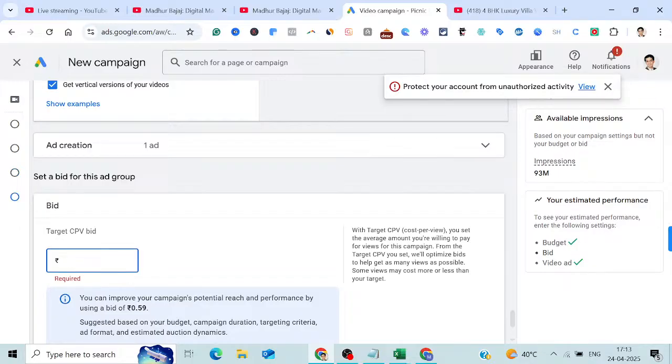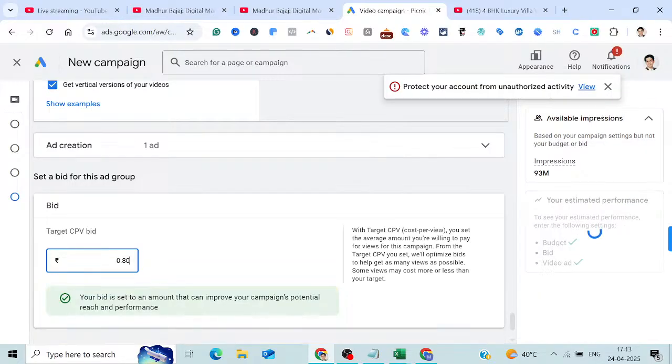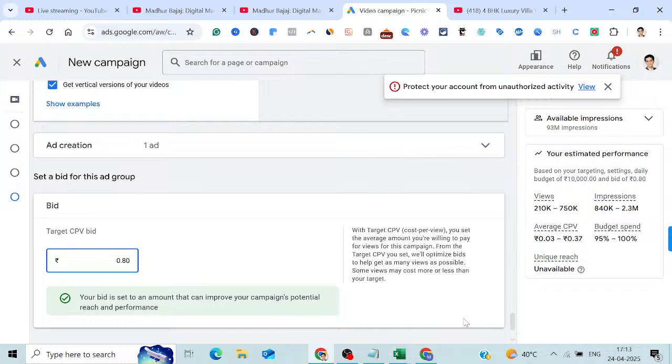So I'll definitely bid more higher, right? Okay, so you can improve your campaign potential reach and performance by using a bid of 0.59. I'll say 0.80. Okay, so here on the right hand side, what do you see? If I bid for 0.80, my view count will be 110k to 750k. My impression will be 840k to 2.3 billion. My average CPV will be 0.03 to 0.37. Budget spend will be 95% to 100%. So this will be my estimated performance if I bid for 0.80 CPV bid here.